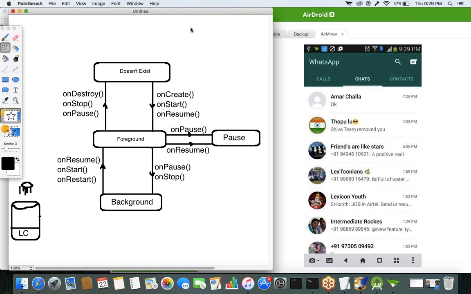Like, when some other activity comes to foreground, enter this foreground activity into background. If the user presses the power button, or if the user is getting a call, enter the activity into pause state. When the user presses the back button, dismiss the current foreground screen and show the background screen to the user. So the developer has to write the logic to maintain this entire life cycle.